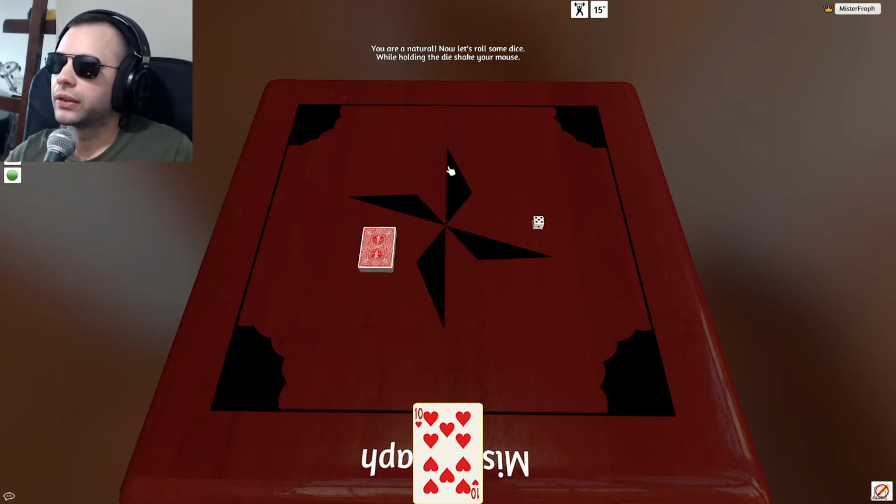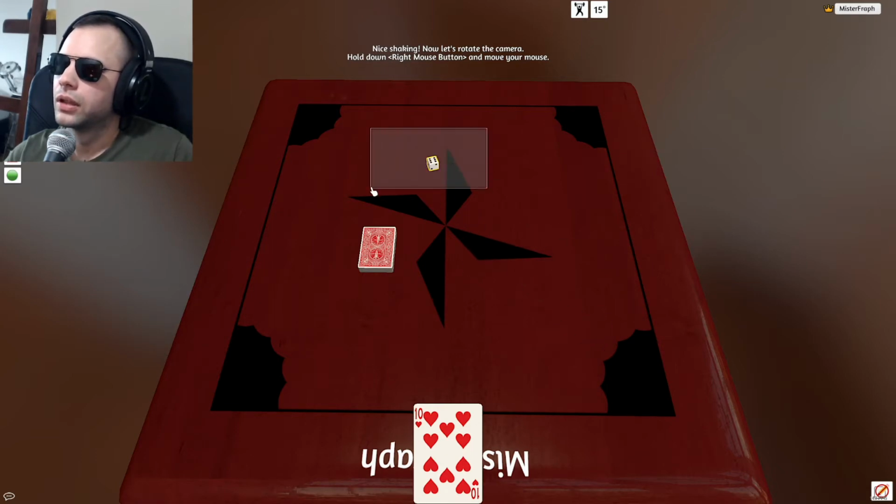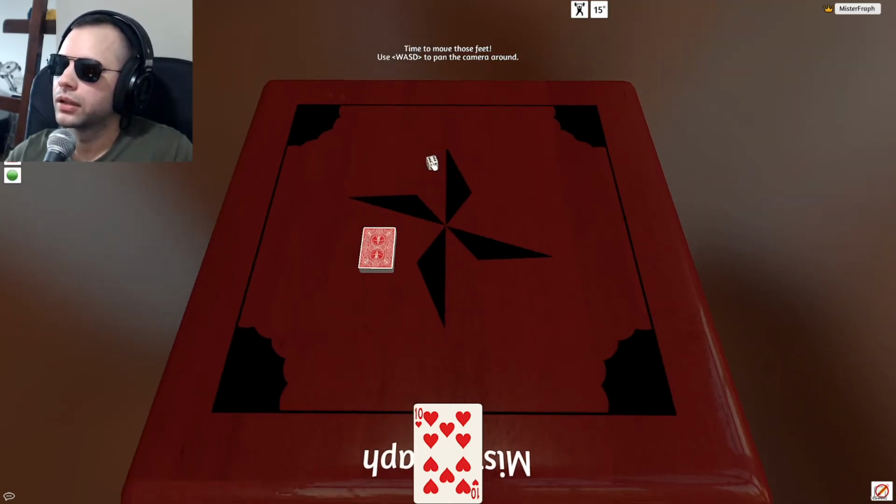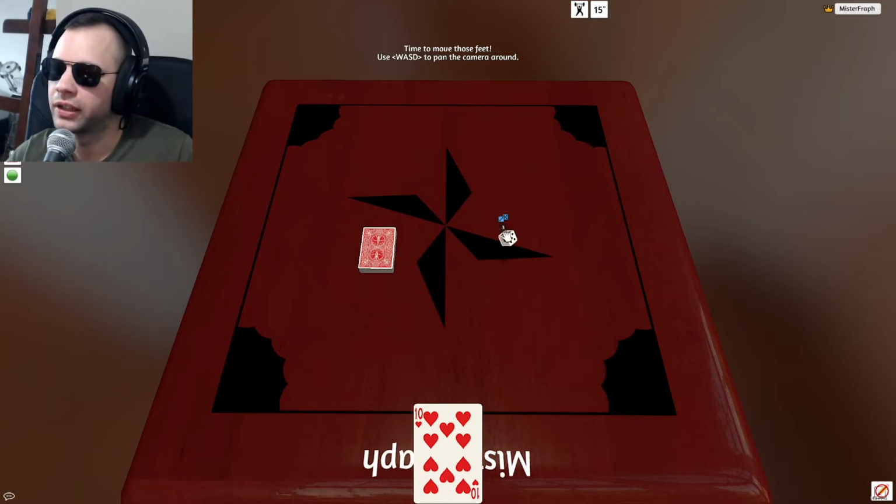Roll some dice. Holding the dice, shake the mouse, and then release. Cool. There's a couple other ways you could do it too. You could just select it and hit R. R also rolls the dice multiple times.